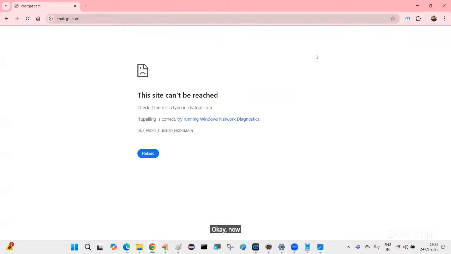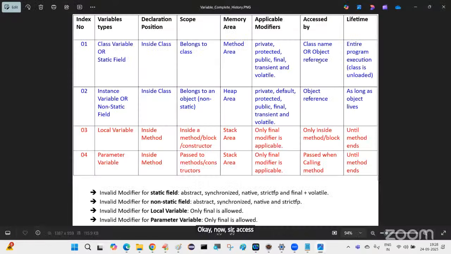Now, sir, access by class name or object reference. How can you access any static field? With the help of the class name, the recommended way, or by using an object reference. What is the lifetime? The lifetime is the entire program execution.